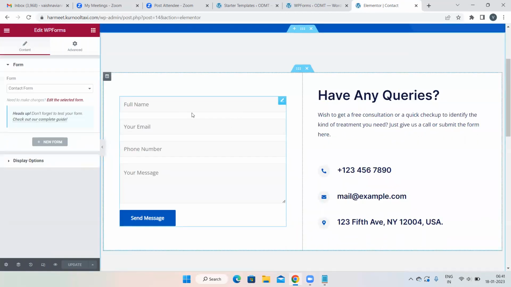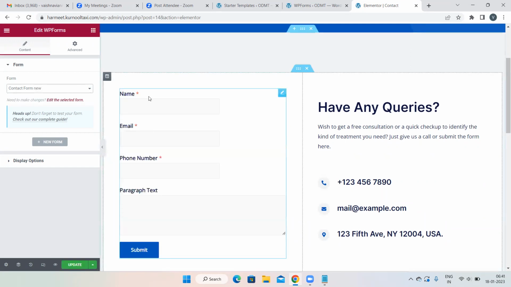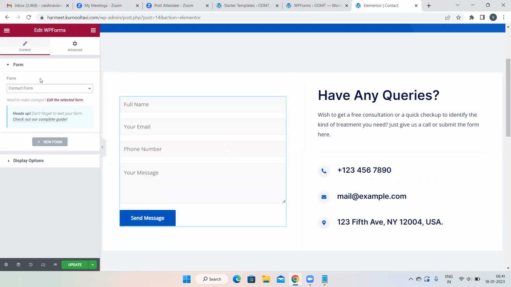See, the moment I'm clicking on contact form over here, you can see they have selected a form called contact form. Now we can select our new contact form also, whichever we have created just now. See, whichever we have created just now is also appearing to us. Whichever contact form it is, you can just select it over here. There is an option called form.